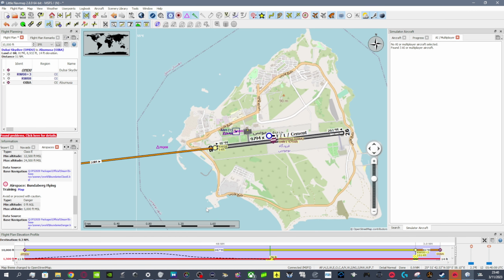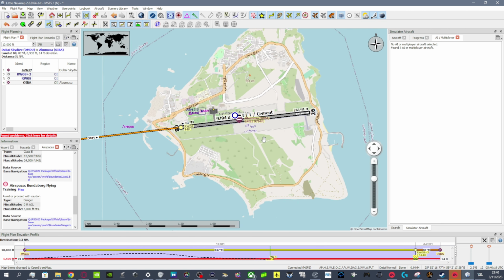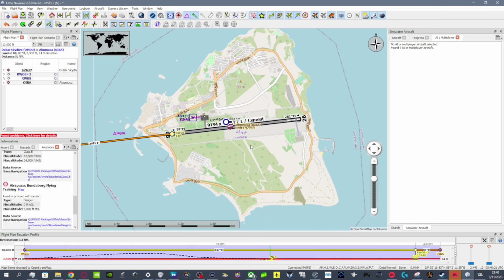This is not at all going to be a full review. There's so much to cover in this, but I do just want to show some basic flight planning to see if it's something you might be interested in. I'm not going to run through the setup or any of that. Obviously, I have it already set up with my sim, so we're not going to be doing any of that.